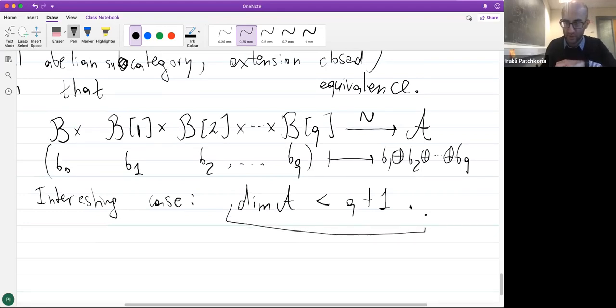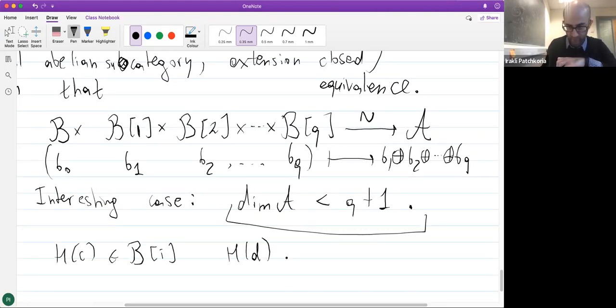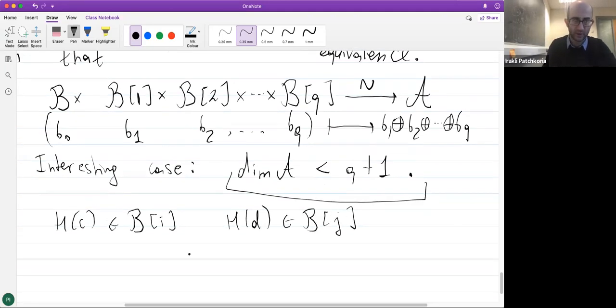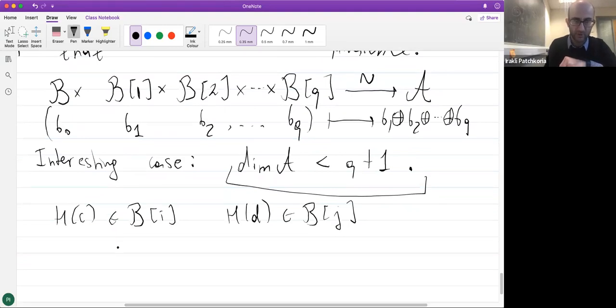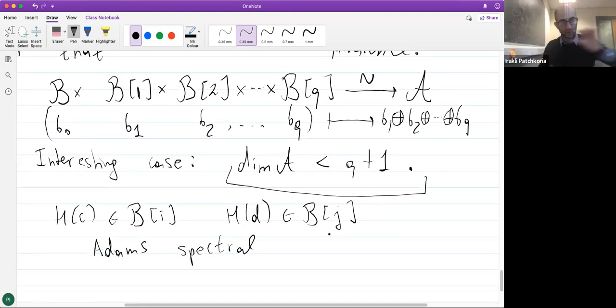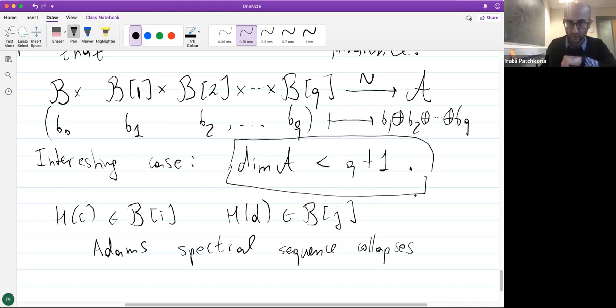In this situation, if I take any of these HCs in one of these BIs, and I take any of these HDs in one of the BJs, and they don't even have to be different, this I and J, then the Adams spectral sequence collapses. It degenerates completely, in the sense that you're only going to have one row, or one column. I don't remember which one is which, but the Adams spectral sequence collapses. And this is what I will be interested in during this talk: large enough Qs so that this happens.